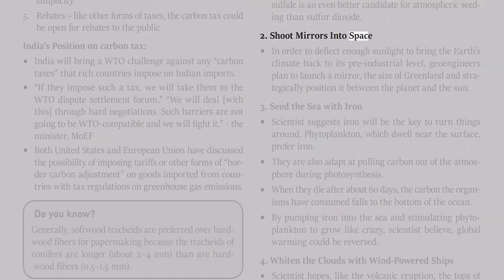2. Shoot mirrors into space. In order to deflect enough sunlight to bring the Earth's climate back to its pre-industrial level, geoengineers plan to launch a mirror, the size of Greenland, and strategically position it between the planet and the sun.